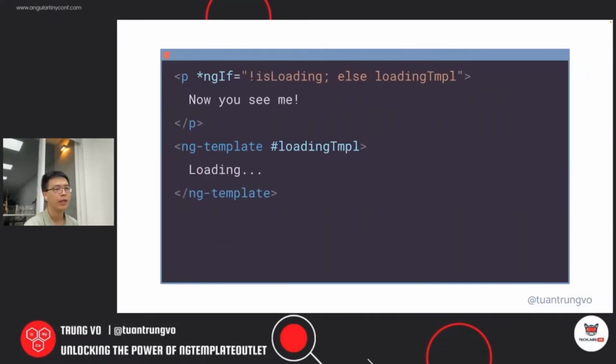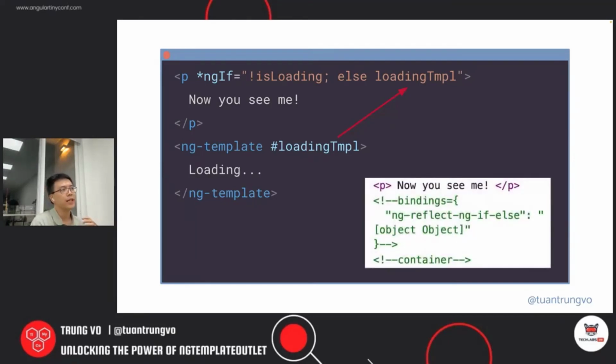We usually see this kind of ngTemplate in a structural directive. For example, the most common one is ngIf. So we have a boolean, and if it's true, we render the first one. And if it's false, then we render this loading template. I define it with the name loadingTemplate, like a template variable, and then I can use it in the ngIf. That is the most common usage that you see, that's what I expect, but maybe you see it somewhere else. The element is rendered based on the condition that we pass in.